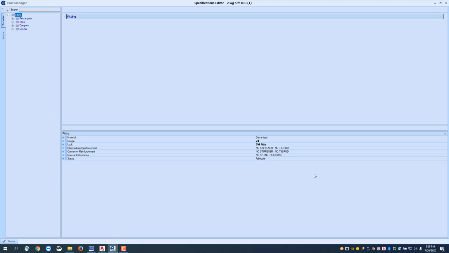Right now you can see that I've got it set up for the material to be galvanized, the gauge 24, and the longitudinal lock is going to be a small Pittsburgh. I've got no stiffening for my intermediate, no stiffening for the connectors, no special instructions, and the status is fabricate. Fabricate means it will download to your burn table.